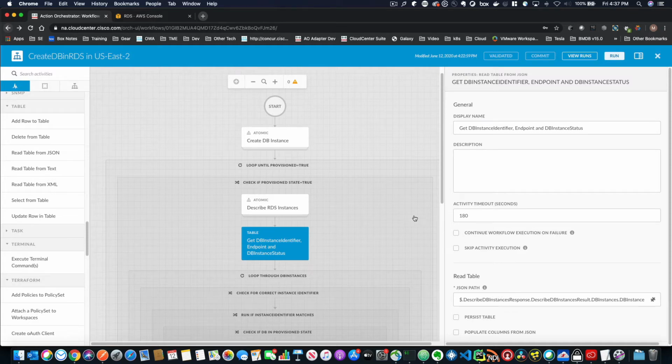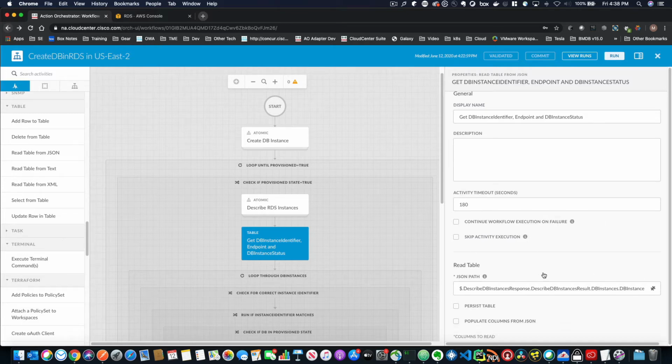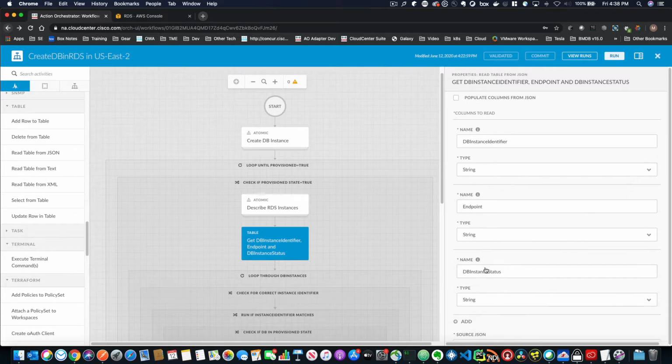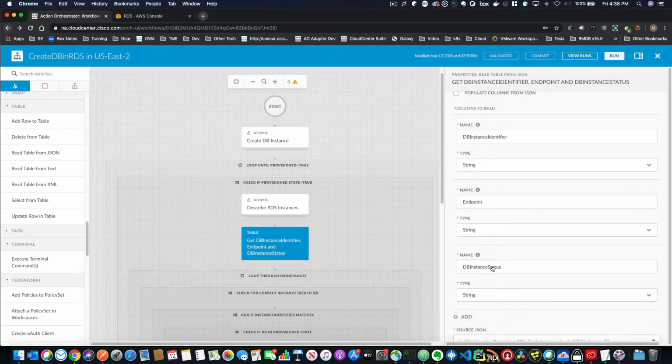So it returns a bunch of stuff within JSON, but on that path, I start from the root. I go to describe DB instances response, describe DB instances result, DB instances, and then DB instance. And I tell it to return everything below that path. And then I'm only looking for 3 different variables that I'm setting there. I'm setting DB instance identifier, the endpoint, and the DB instance status. Those are the only 3 things I care about out of all that JSON that it sends through there.